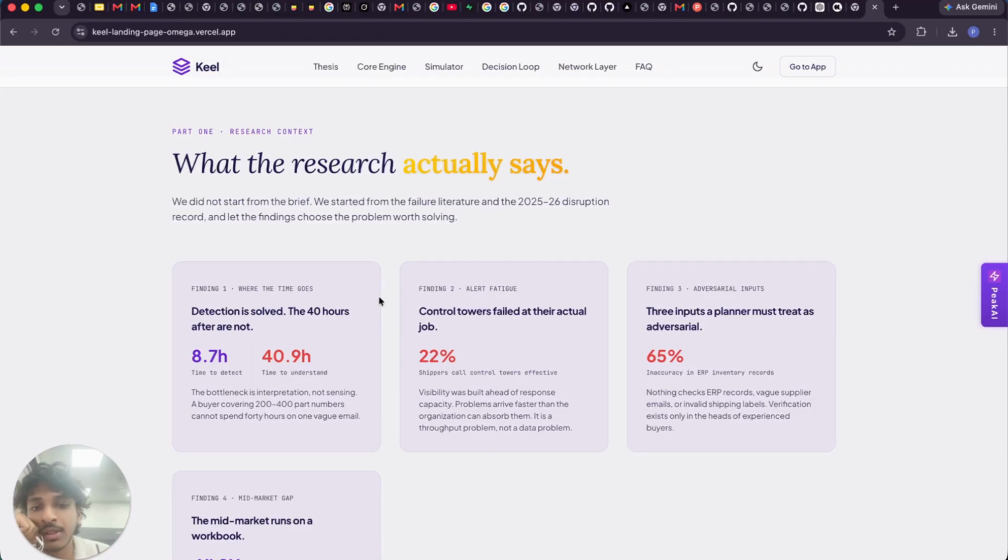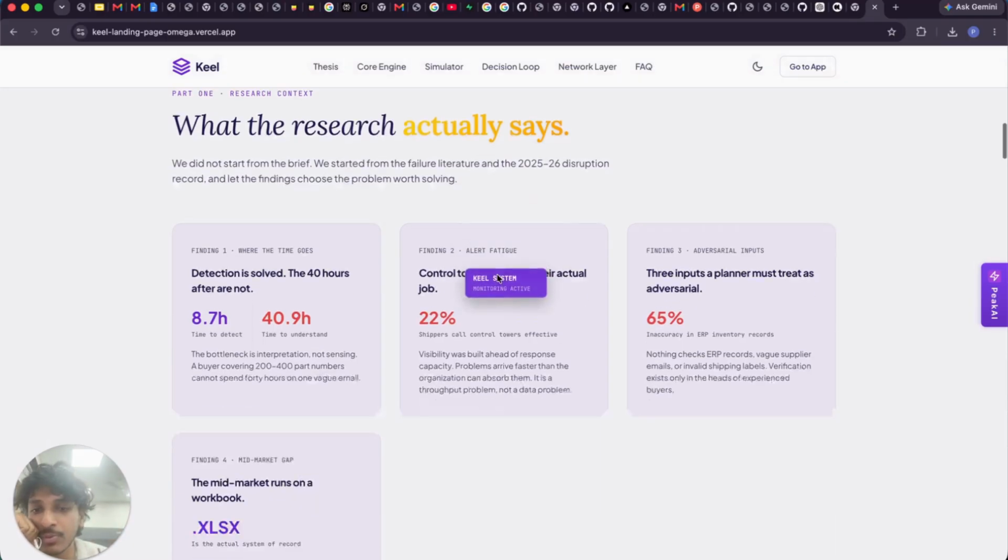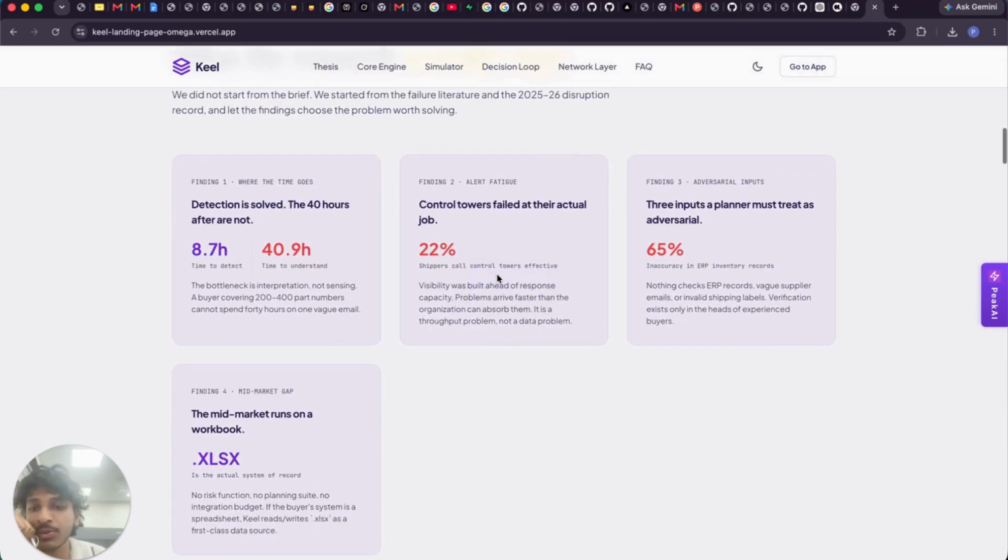Yeah, then the control tower fails at its actual job. The shipper calls the control tower with 22% efficiency. Then input planners as well, like 65%. So these are some of the major issues that we saw.